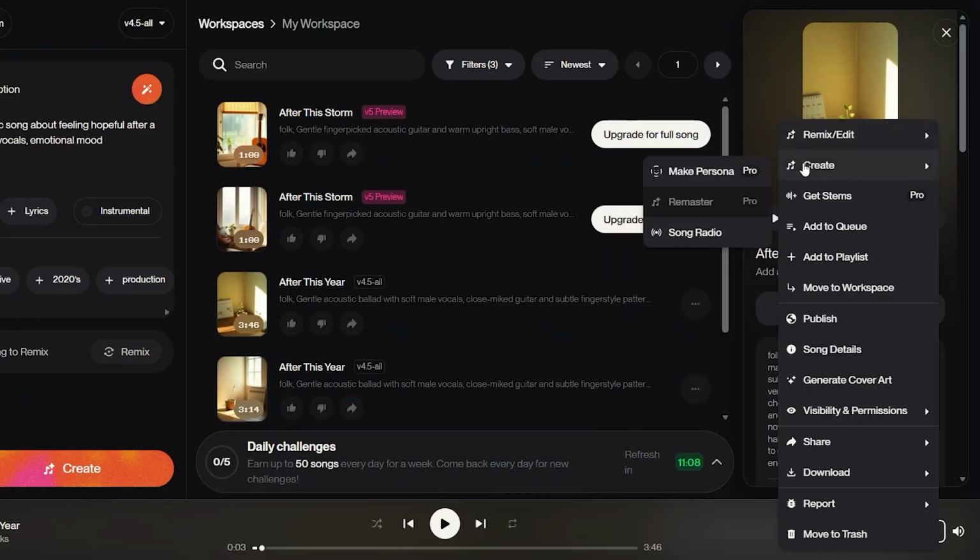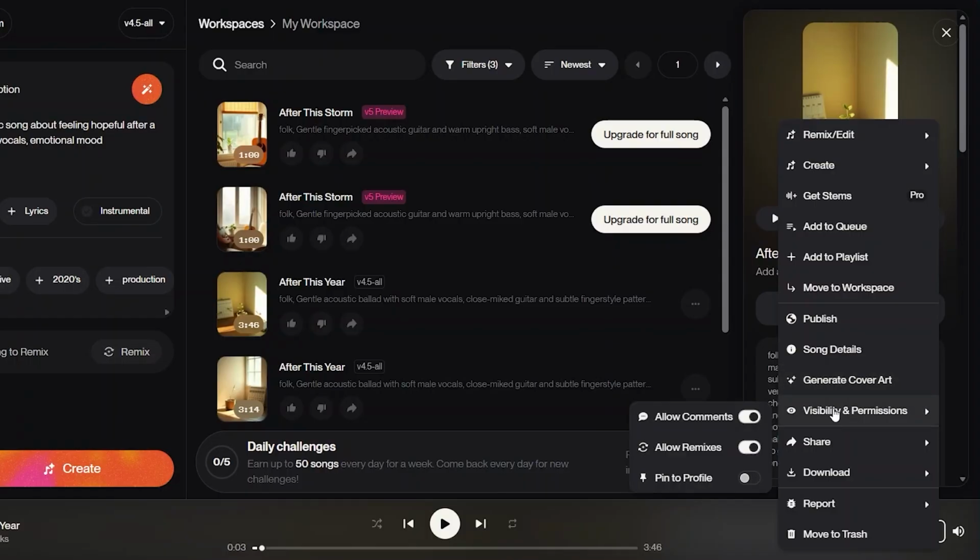Then you can go towards creating, and you can go into more details on the creation, and then you can also add this to queue. You can add it to a playlist, or you can move it to a workspace. Now you can move this whole song to a workspace, and then you can start working on the song. You can also publish it as it is and access more song details, or generate the cover art. So you can ask AI to generate the cover art for this. And then you can also set the visibility and permissions.